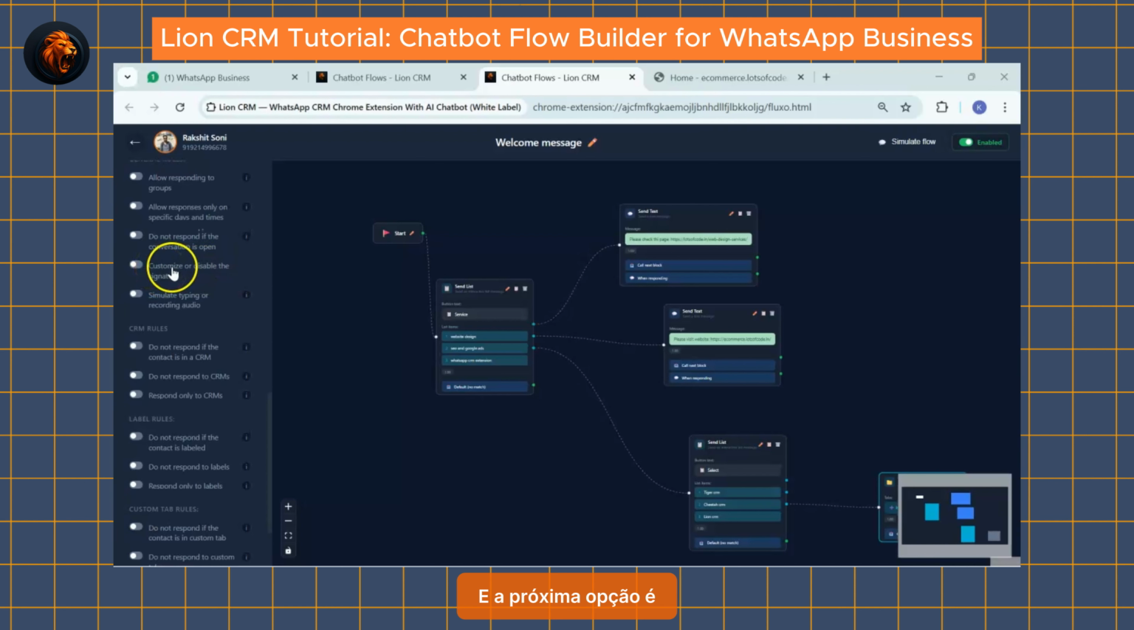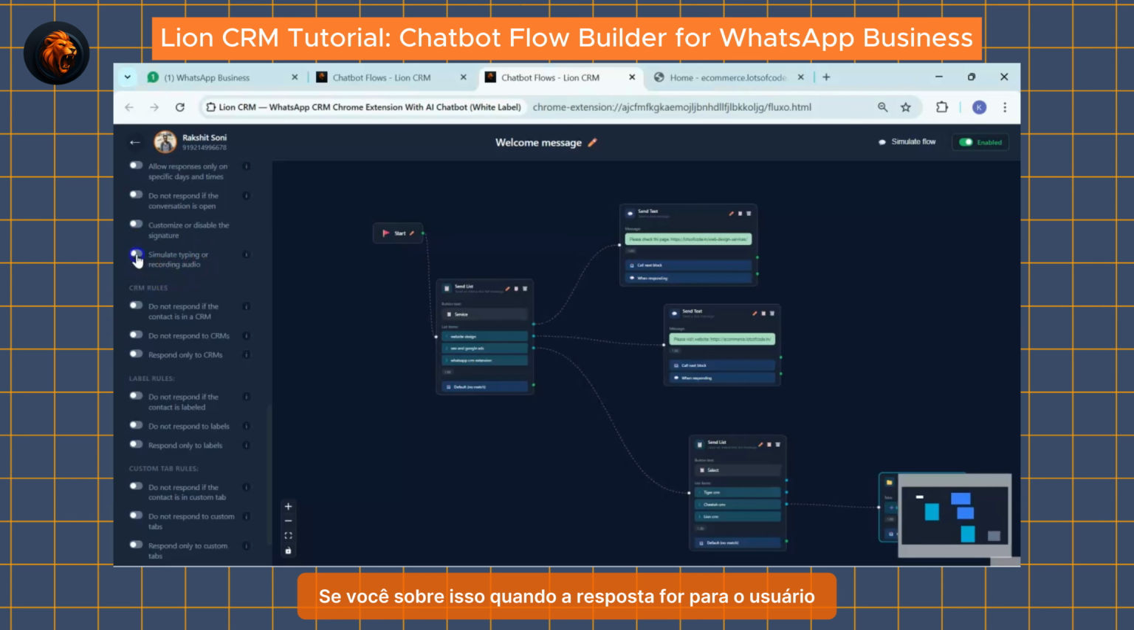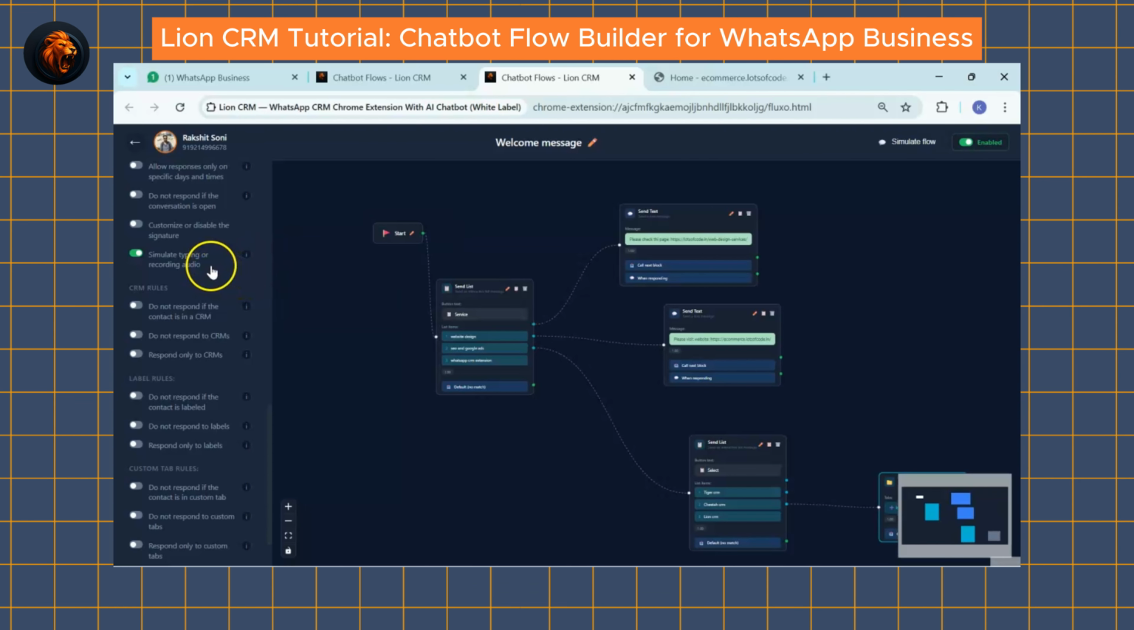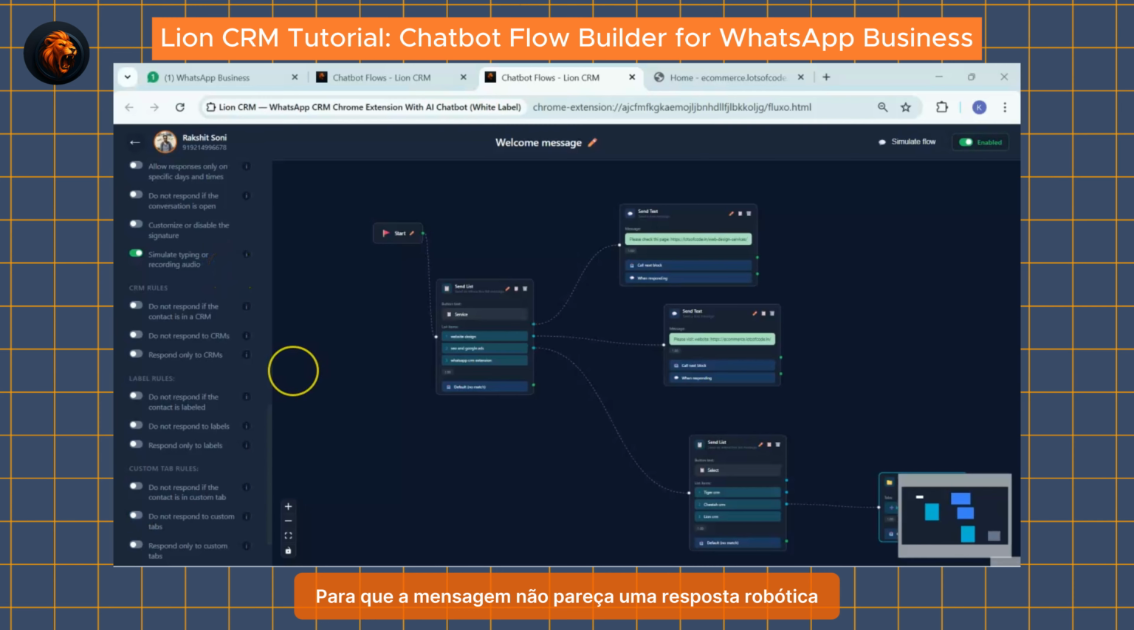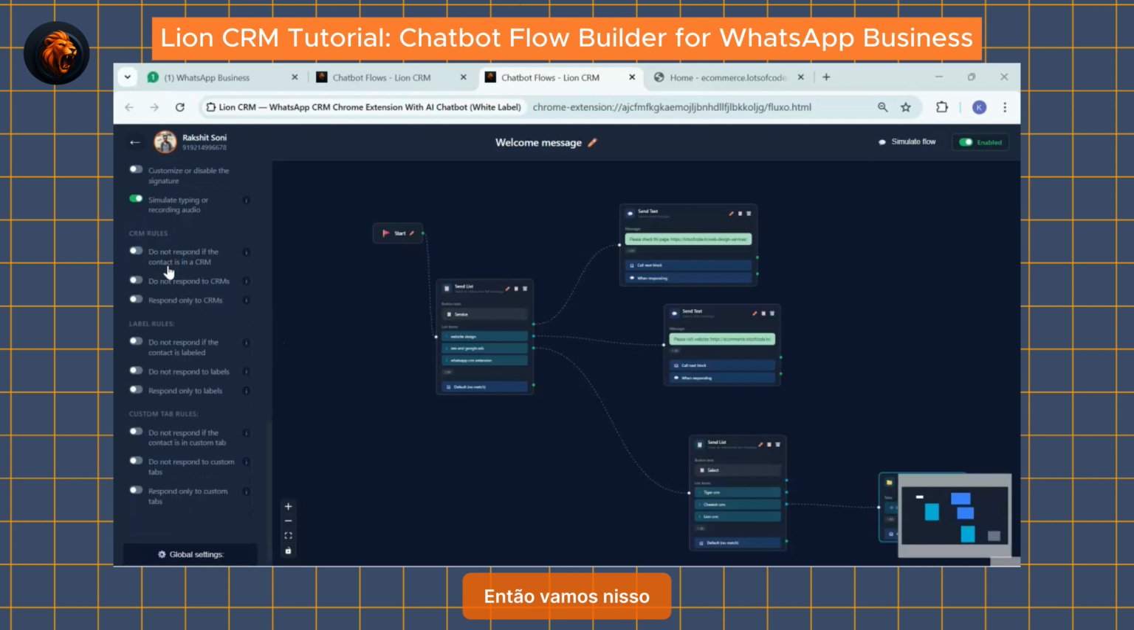And the next option is customize or disable the signature. If you have added the signature, you can customize it here or disable it. Simulate typing or recording audio. If we on this, when the reply goes to the user, the typing indicator shows, so the message does not look like a robotic reply. So we will on this.